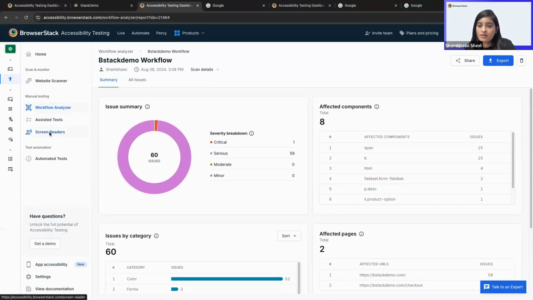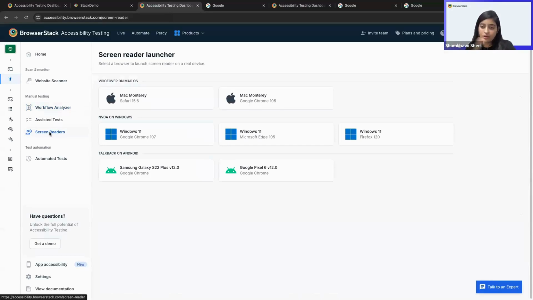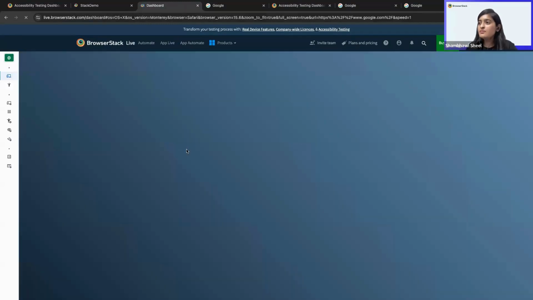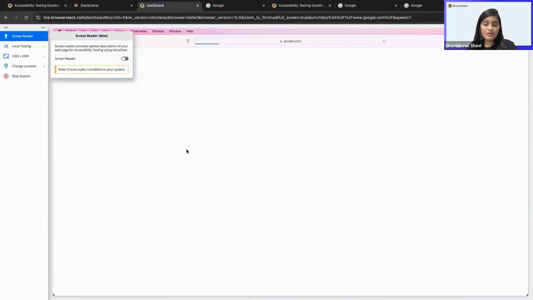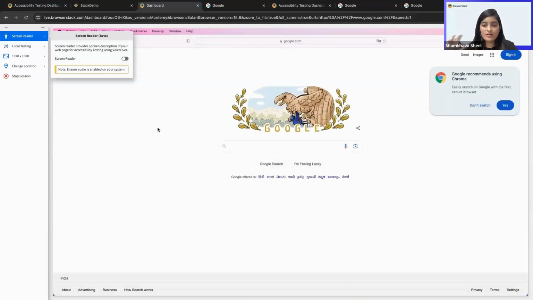So now let's explore another manual testing tool that can be used for end-to-end testing of a website or native mobile app. You can test with VoiceOver, NVDA and TalkBack on real desktop and mobile devices. So I'll just go ahead and start a session on Mac Monterey. I would like to re-emphasize over here that all of these are real devices that you'll be testing on. So I'll go ahead and enable the screen reader option.